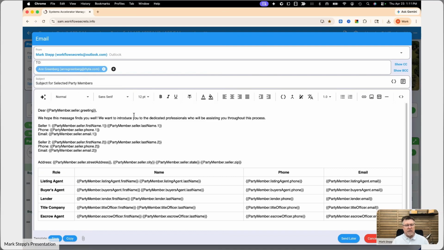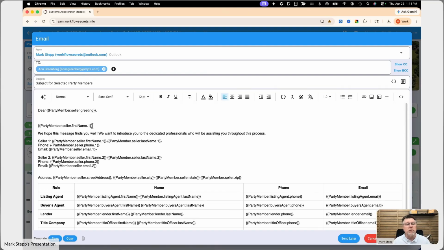Previous to this update, whenever we were using merge fields for party members, you might get a merge field something like this. Let me grab this one here just to break it down. And I'm going to turn this off. This merge field still works. If you're wanting to say, give me the sellers from the party members, give me the seller's first name, this fully works, but it only grabs the seller in the number 1 seller in that list of sellers.